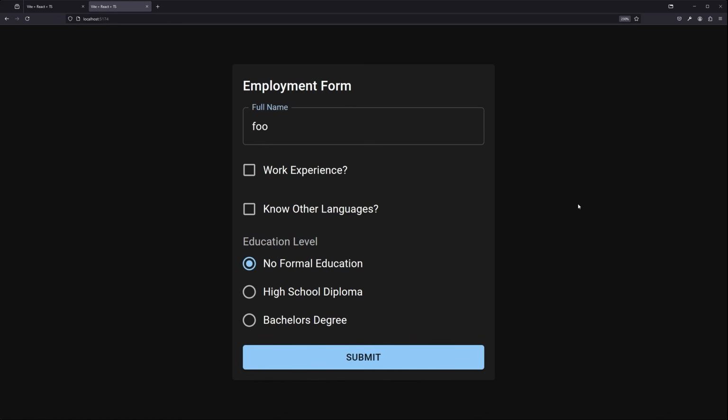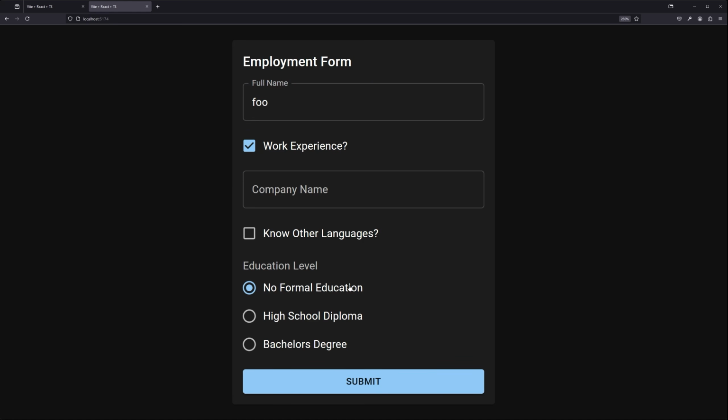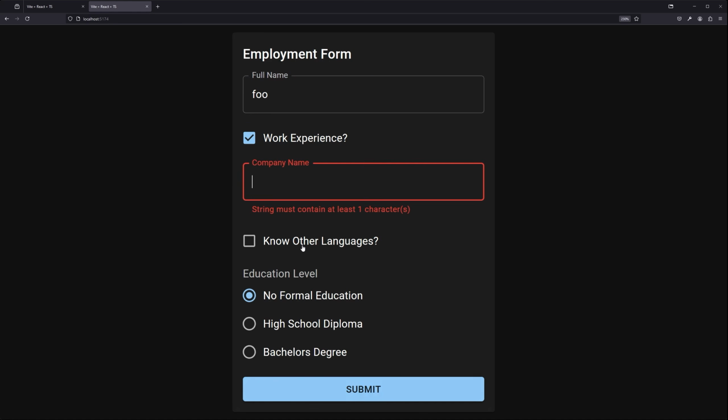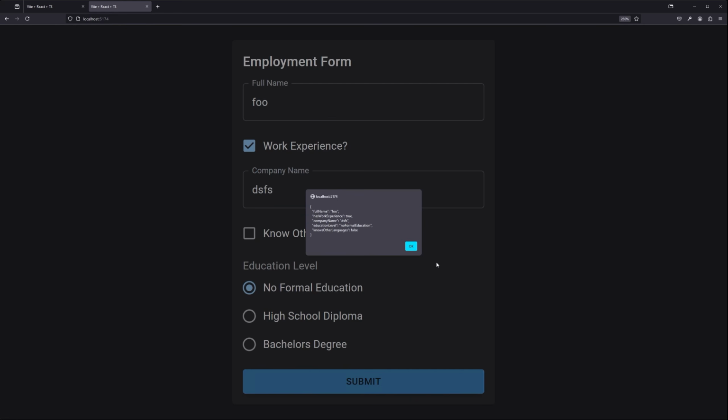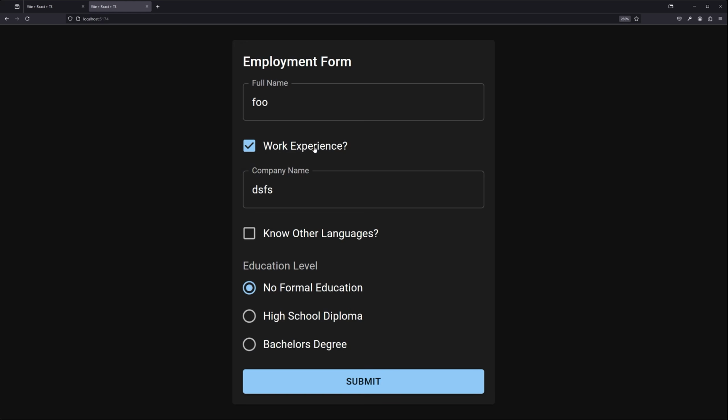So I'm gonna put something here. And if the user checks the work experience checkbox like this, and clicks on the submit button, we see that it does not allow the user to submit the form because this new company name that has been generated by checking this checkbox is not filled yet. So if I put something here and click on submit, we see that our validation is working perfectly and as we expected. So the thing here is that the form validation schema is changing on demand based on the user interactions. So let's implement this work experience section for now.